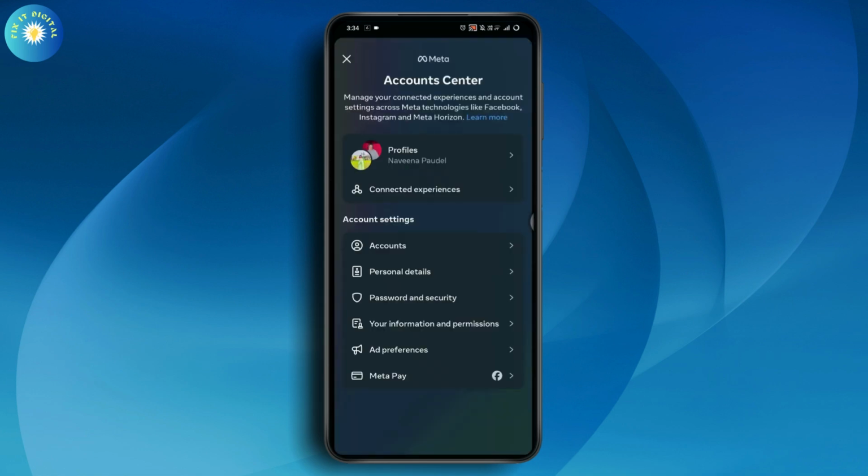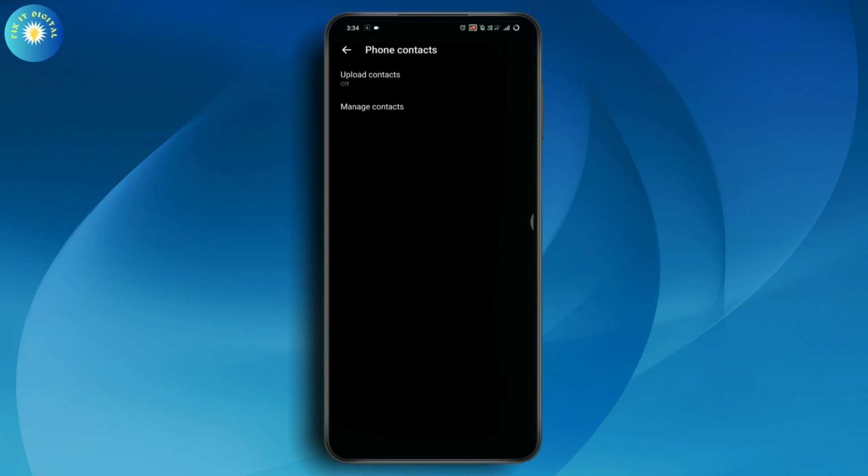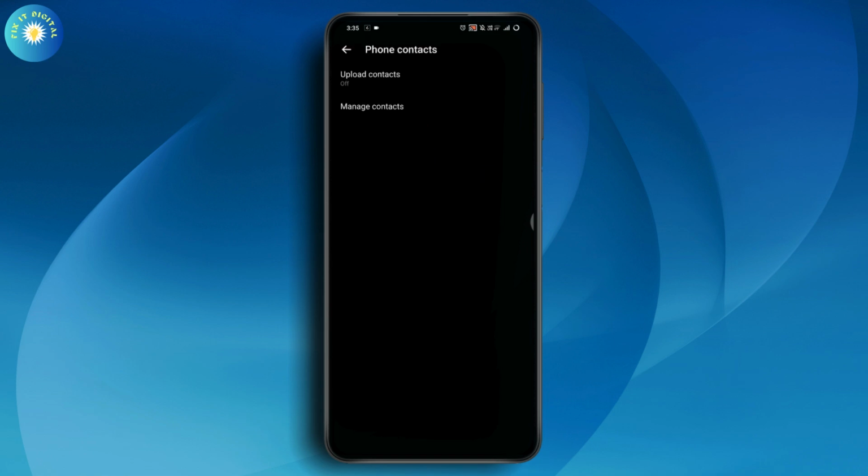Under Account Center, you need to go with information and permissions, tap on it, and tap on upload contacts and choose your Messenger. And here you need to go with upload contacts again. Tap on upload contacts. Once you tap on upload contacts, here on the bottom, you will have turn off option. So tap on turn off.